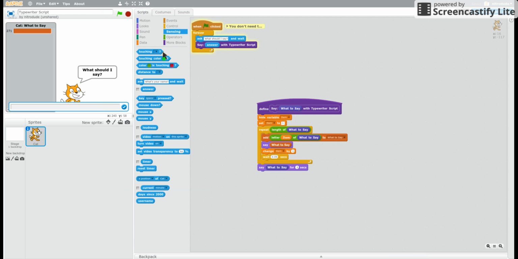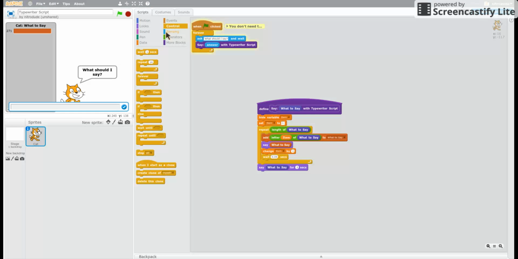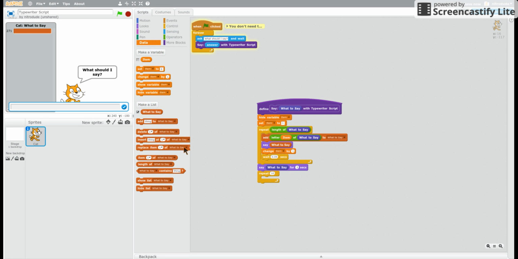What should I say? Wait. I also forgot something. You need to do delete less. If you don't do that, this script won't work. Sorry, I forgot. So you need to delete, repeat length of what you say, and I use this instead of delete all of what you say because it's a better animation. Looks cool. And save now.